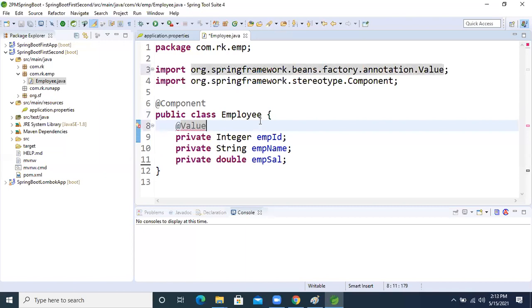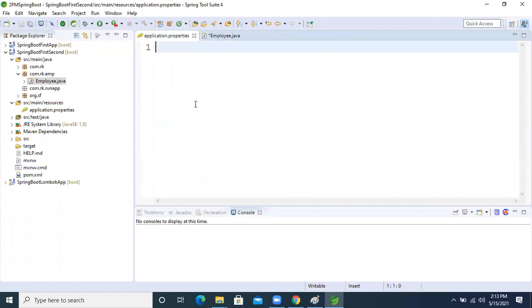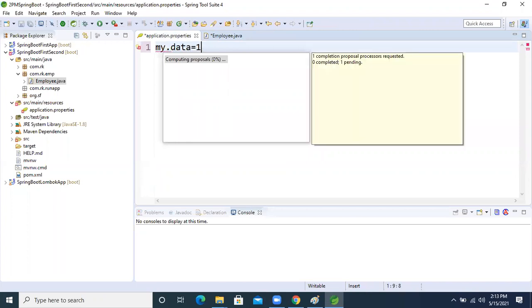Inside that, what are we doing now? Dollar symbol. Inside that dollar symbol, we write the key. Think about it: inside that property I'm writing my.data equal to 10. Just 10 is there, right?